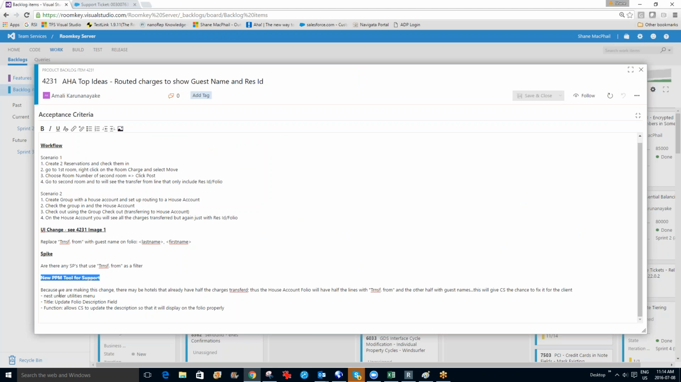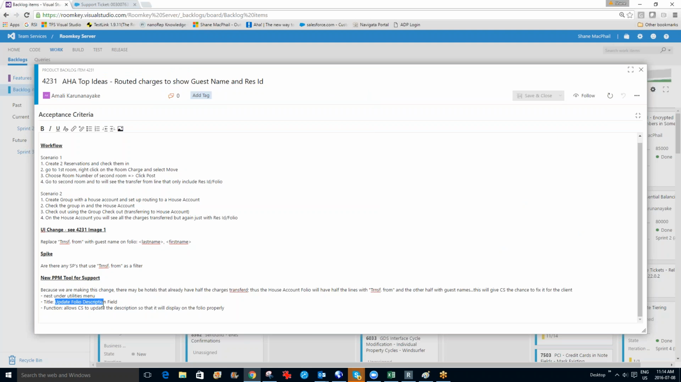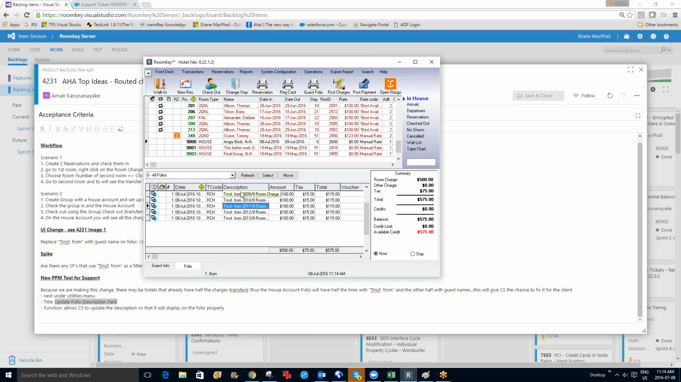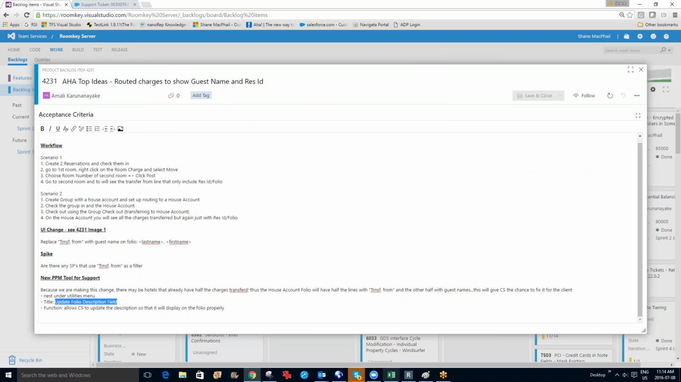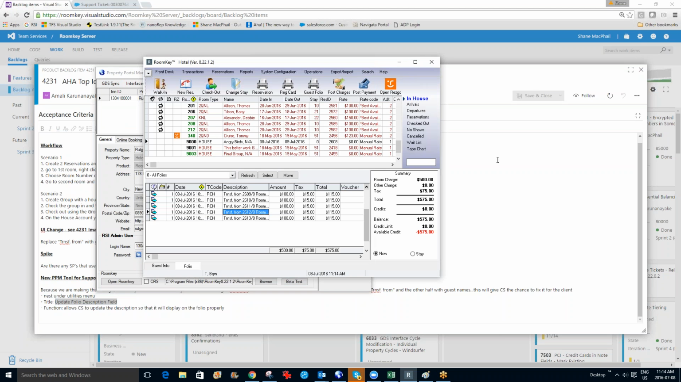So what I'd like to do is build a new PPM feature. So we'll go under Utilities here, and we will call it Update Folio Description Field. And essentially all it would do is give the CS the ability to go in. They would go to the property in the PPM, go to Utilities, and click on that. They would then put in the folio number, put in the res ID rather.